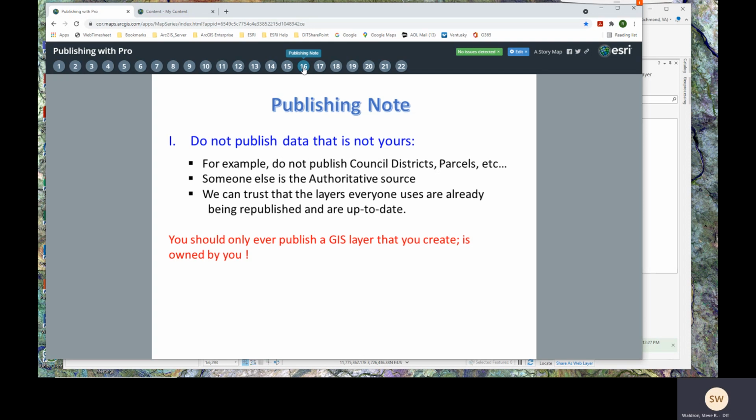Because we're talking about publishing, I'm going to go back to our intro to ArcGIS Online Part 2 class, where we made a big deal on our standards and rules when we told everybody, do not publish data that is not yours. Okay, so now that you know how to publish from Pro, we're asking you, do not republish council districts or parcels or things of that nature. Someone else is already doing it. We don't need duplicate copies of data.